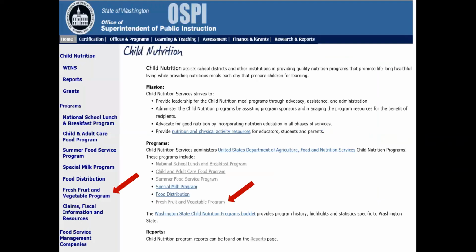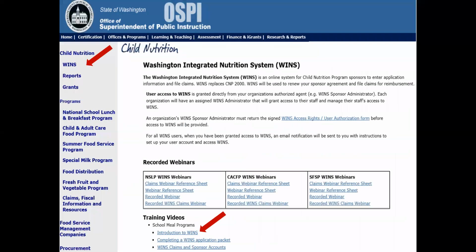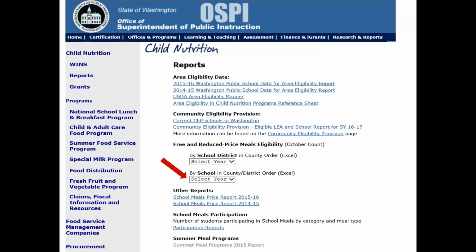Here, this explains it to you right here. You go to our website. Click on our website there, and then you go to the red arrows indicated. You go to Fresh Fruit and Vegetable Program. Either location you can click on. It takes you to the same place, and then this is for your claims, and then this is where you can get your county district number. It's all once again on our website.